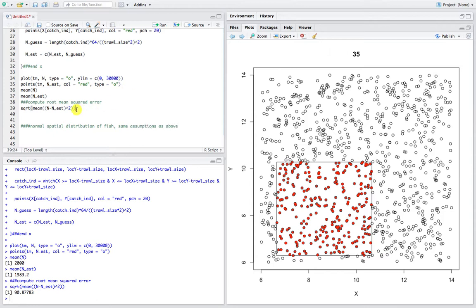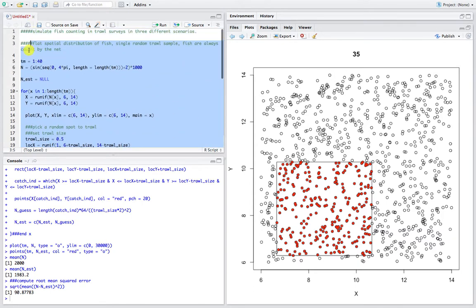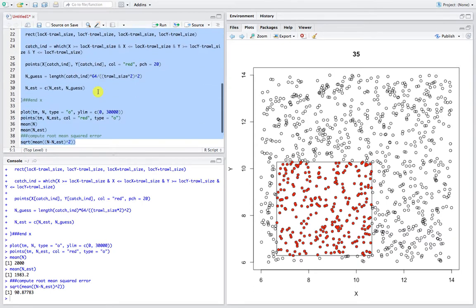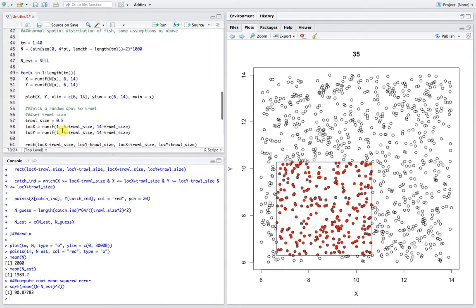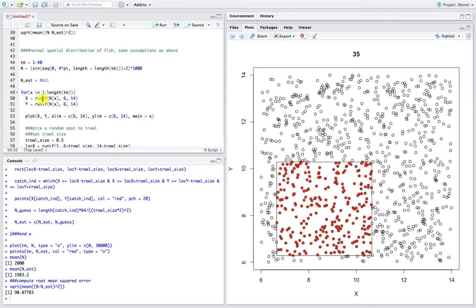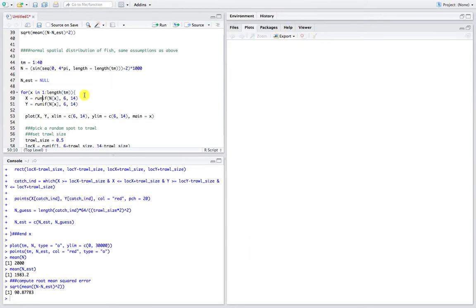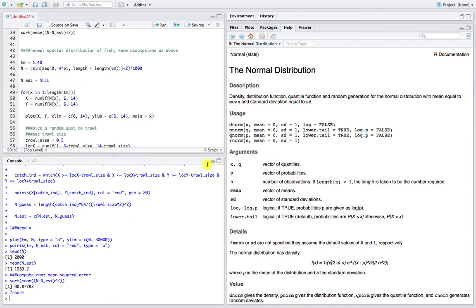All right, so all I'm going to do is take this whole thing and copy it, put it down here, and all we're going to change is the distribution of the fish. So let's clear this out. Before we were using runif, now we're going to use rnorm. So this is now the normal distribution. I'm going to change this to rnorm, the normal distribution of fish.